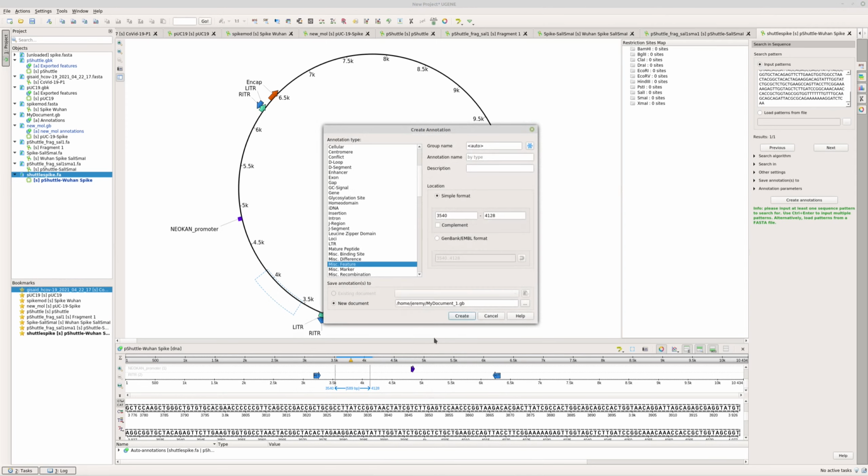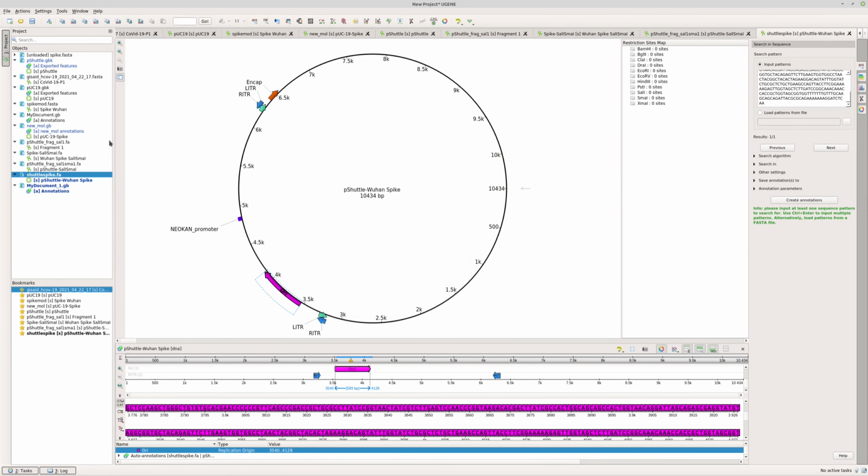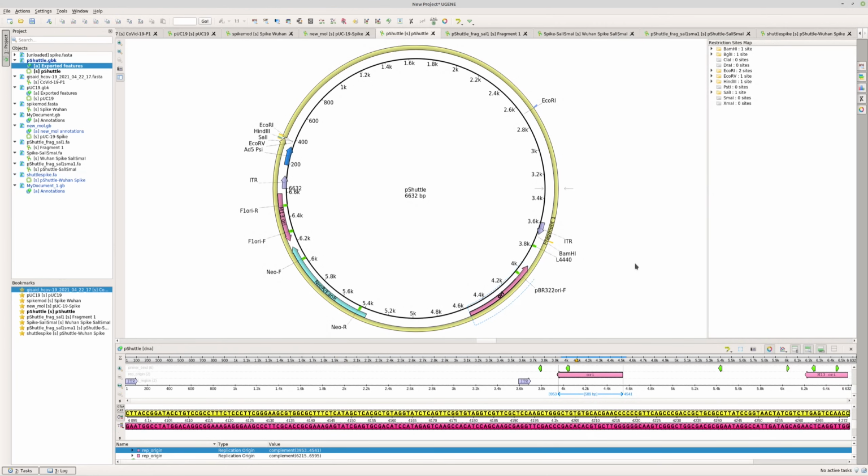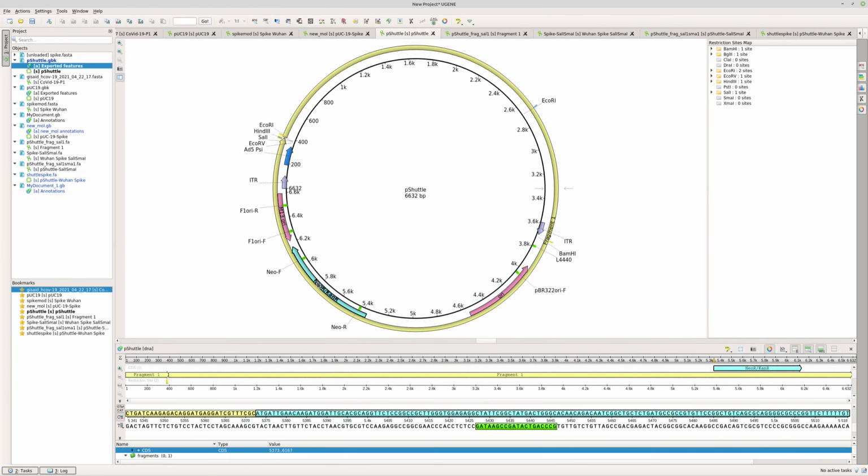So here's our annotation. And for this, we know it's an origin. So we have to find the replication origin right there. We can rename it whatever we want. Create that, and once again go back here and export another item that's probably important.